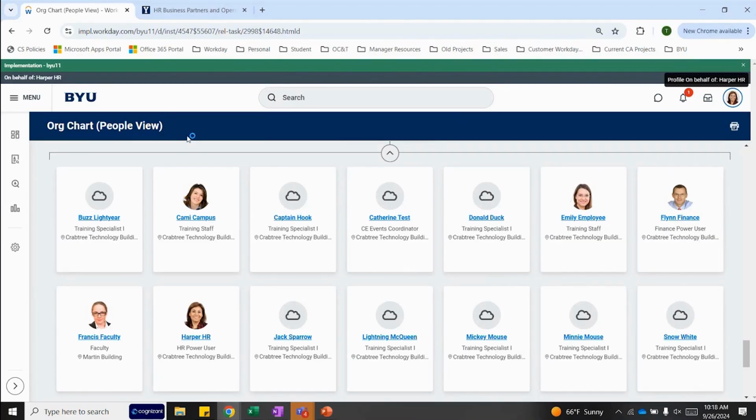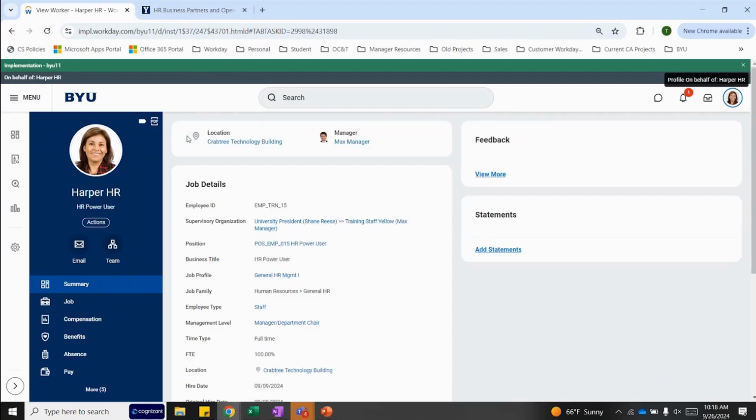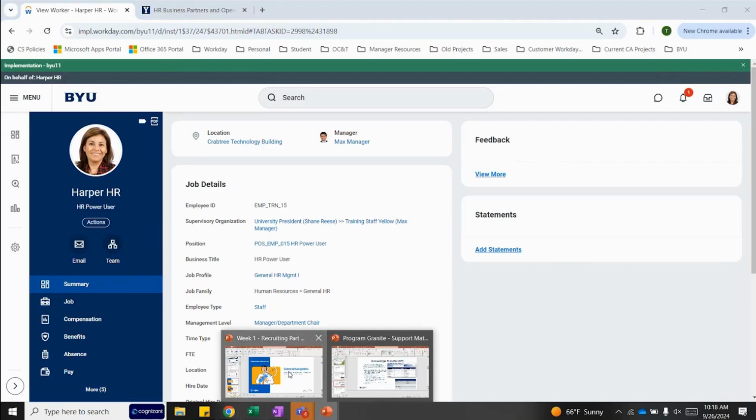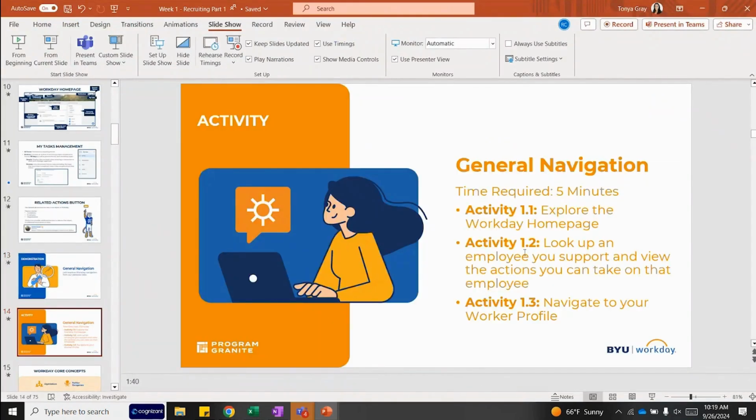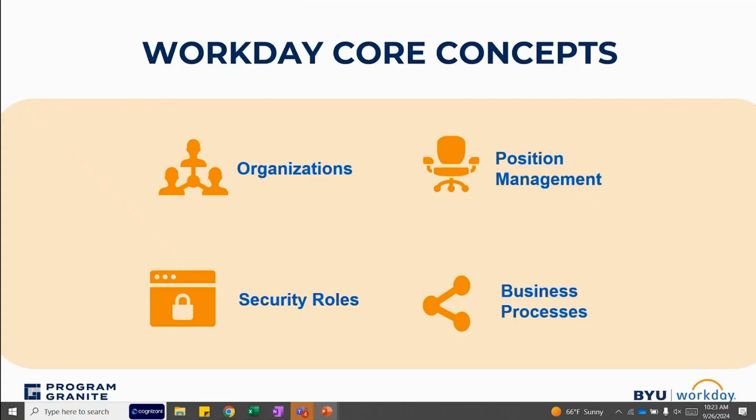Any other questions? Now, did everybody do that with me, or do you want to take a minute to do it on your own? Take a minute. Okay, let's take just a minute. So if you look at your activity guide, we're on the first page, general navigation. So we're going to do, I can flip back to my slides, 1.1, 1.2, and 1.3. So we're going to keep going.